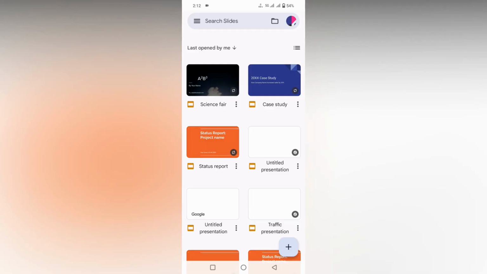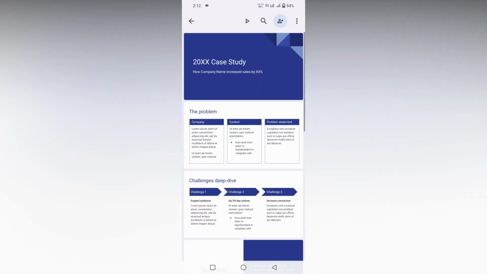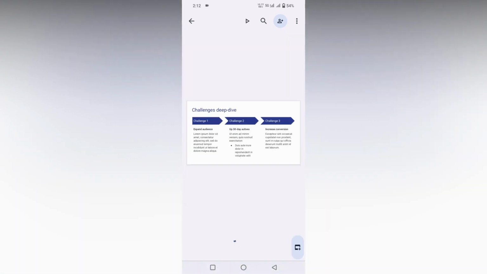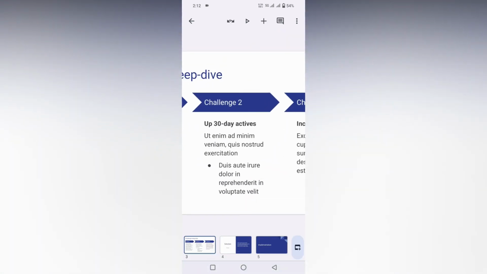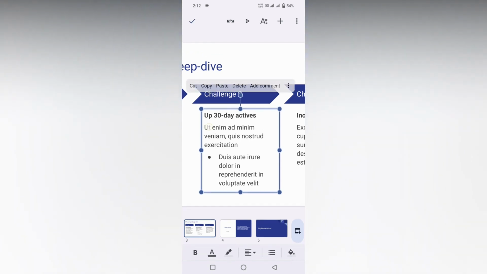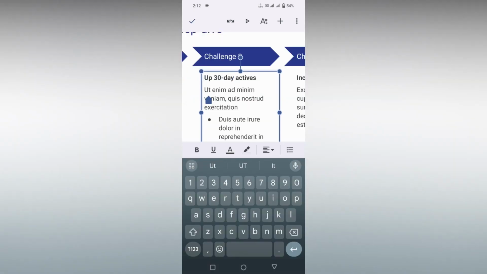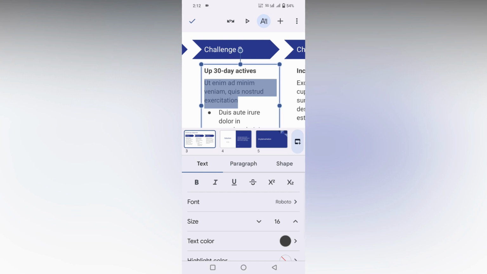So how to highlight the text in Google Slide mobile, I'm just going to show in this video. So we can just open any template here. Just going to edit this, and now I'm just going to highlight this particular word which is important. So just selecting the sentence or word, you can just drag like this, then click on this A symbol on the top. Now it's open this.